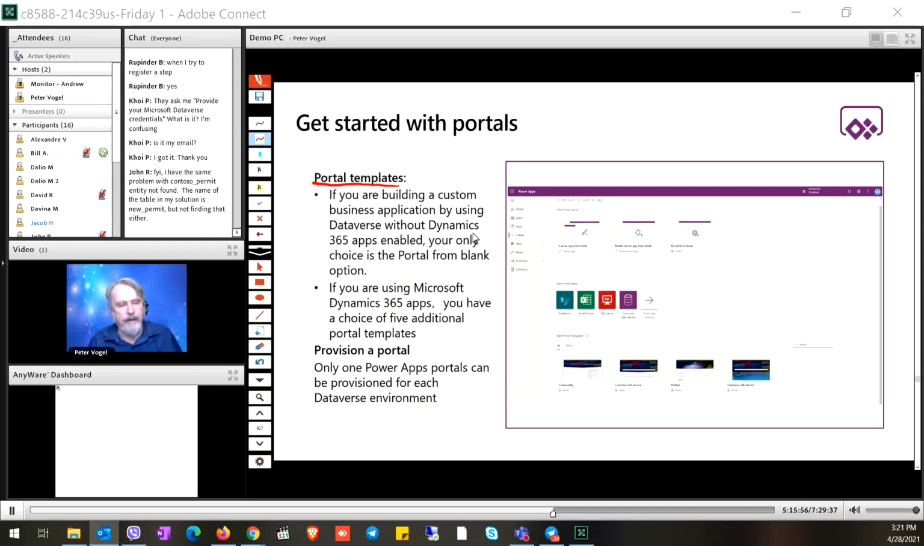However, while I say a bunch of templates, that's only if you're using Dynamics 365. If you're not on Dynamics 365, then the only portal template you get is the one called blank. That's the only template you get. You're allowed to create exactly one portal for each Dataverse environment that you set up.